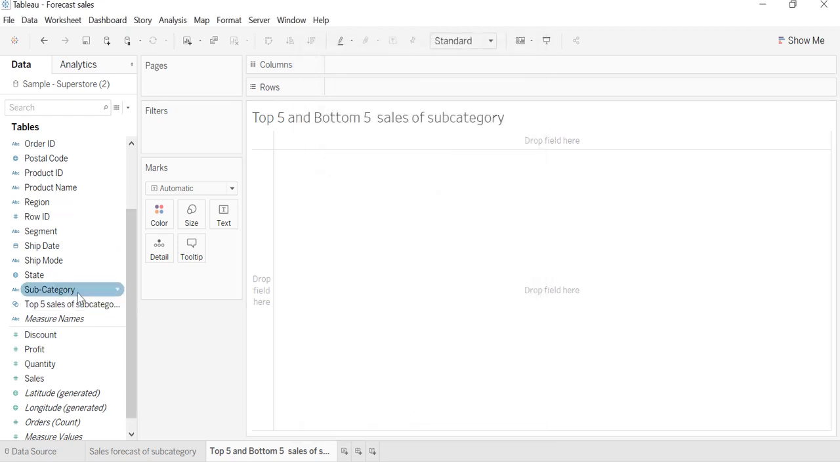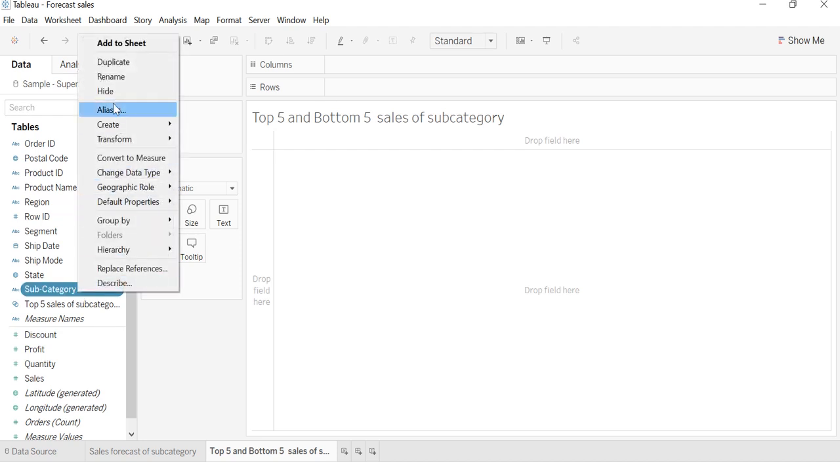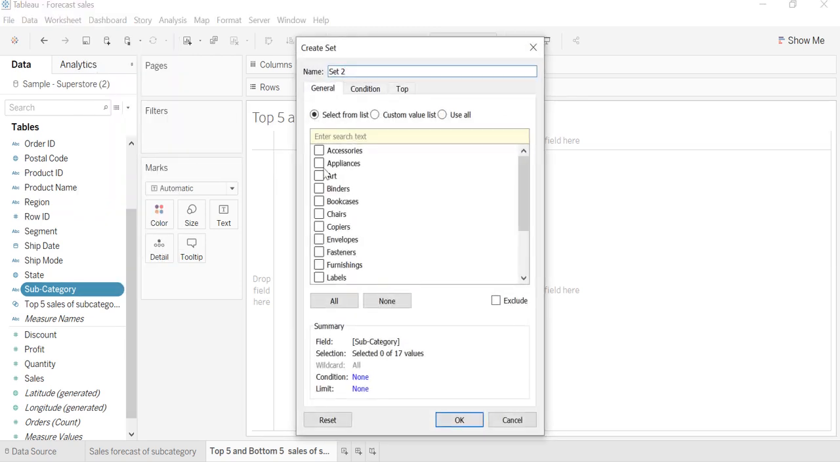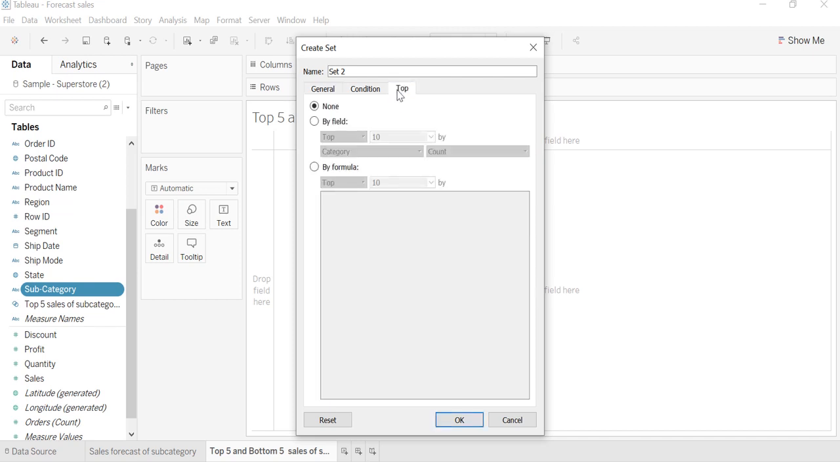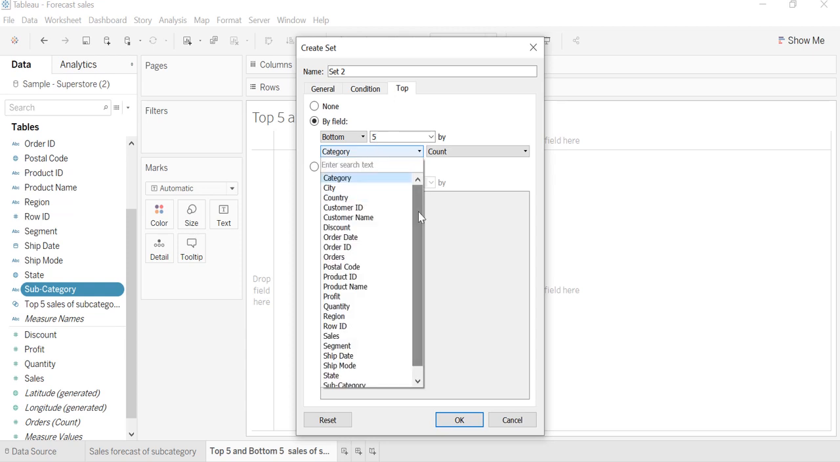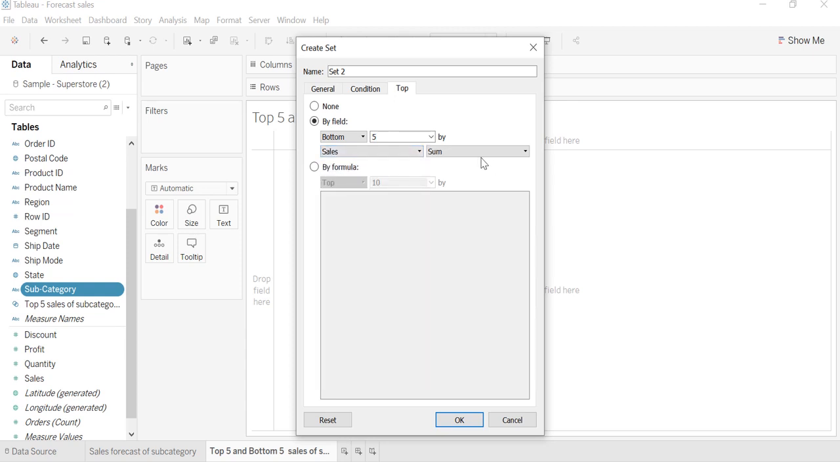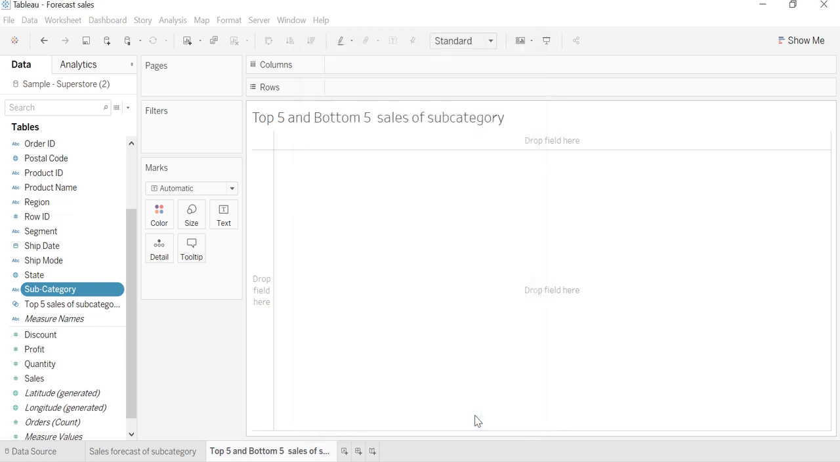Now let's create another set to display the bottom 5 sales of subcategory. Right click subcategory. Go to create set. Select all the subcategories. Now choose the top option. You can click the by field. In the by field, select bottom and enter the value as 5. And you have to choose the field as sales and OK.